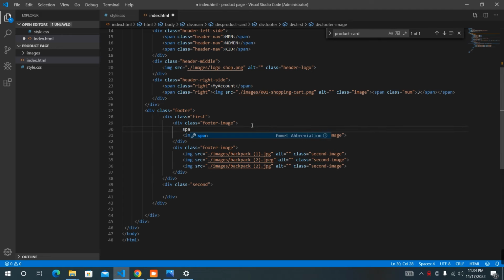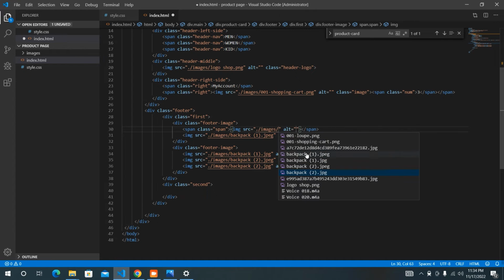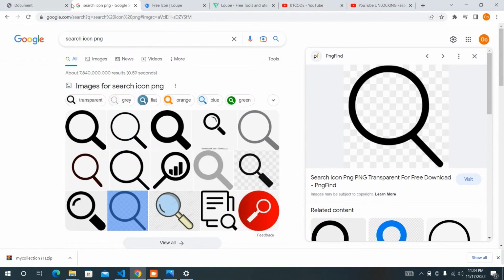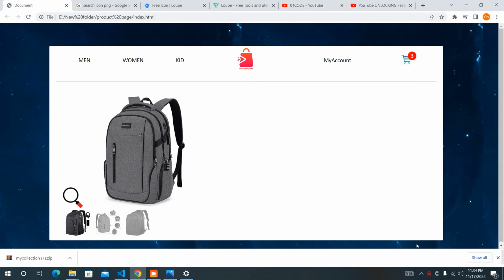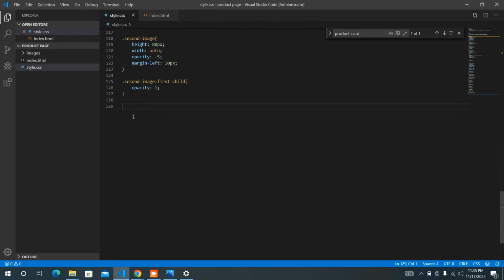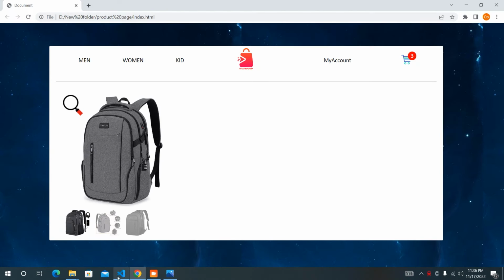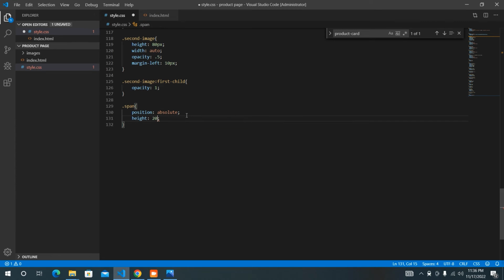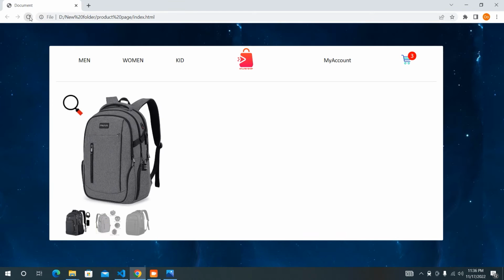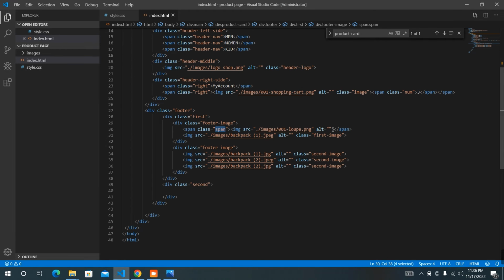The last thing that I am going to add to the page is a search icon and a plus. I will add the class of span to the span of the search icon. Take the position of absolute for the span and a height of 5 pixels and a width of auto. A height of 5 pixels will be small, so I am going to add a 20 pixel height to the span. Actually these styles are not for the span, except position absolute.